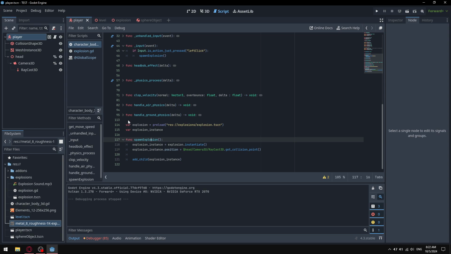Oh, I should show you this probably. So to spawn the explosion anywhere you'd like, just do this. var explosion equals preload, and then the path to your explosion, which you get by just finding the scene and just dragging it in. It'll automatically do that. And then var explosion just to store this. And then for the function, just do func spawn_explosion, explosion_instance equals explosion.instantiate. And then you want to set the position of it. And then for this, I just have a raycast. It's just going to spawn it at the collision point of the raycast. And then add_child, explosion_instance.